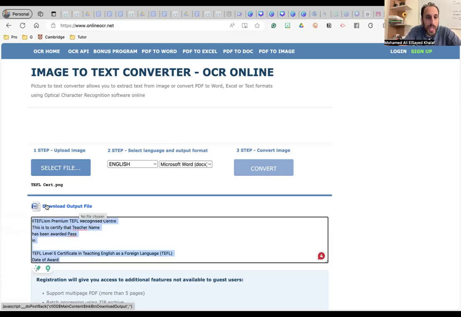It can also tell you download output file. Download the Word file. The image has been converted to text. You will need this in order not to type everything from scratch. Okay?